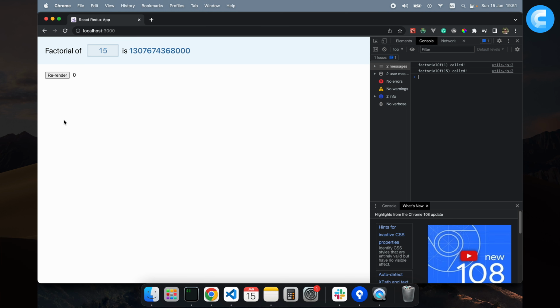So let's click this button, right? I clicked it. I clicked it again. So I basically force the component to re-render, right? But what we are seeing is that this function is also called again, right? We are not changing the input number. The final calculation of the factorial is not different, but this function is called again and again.